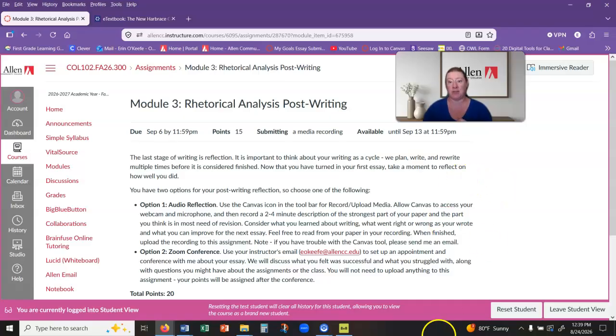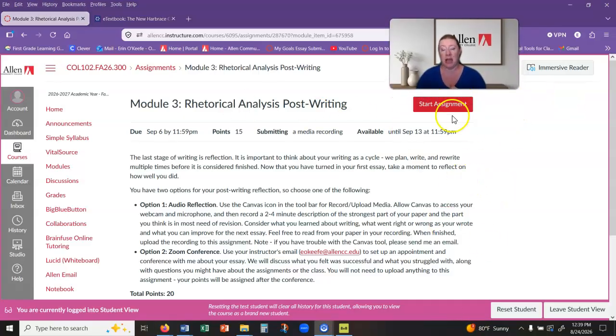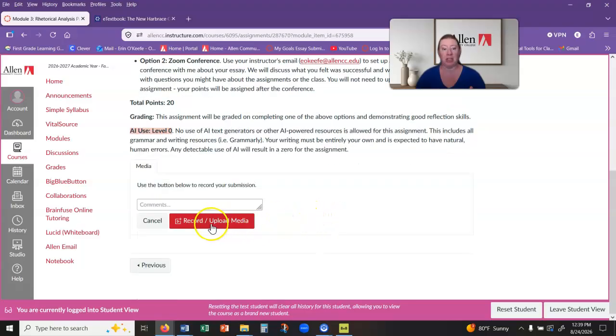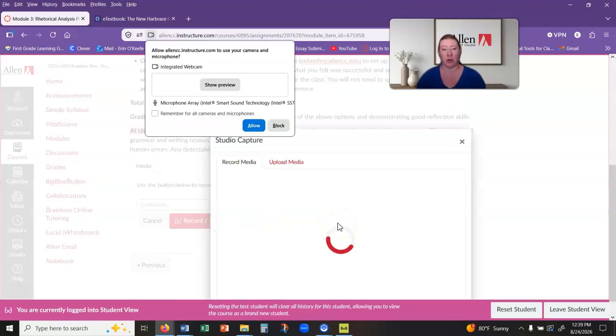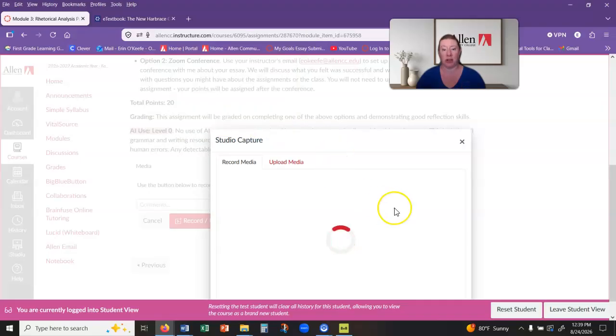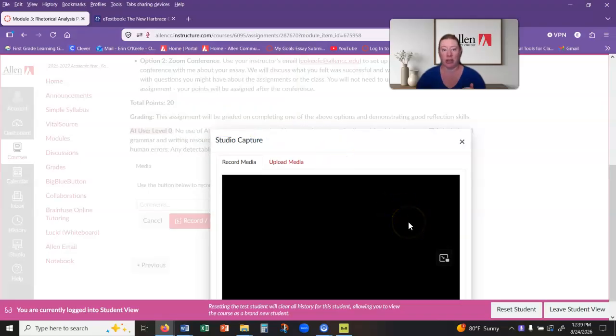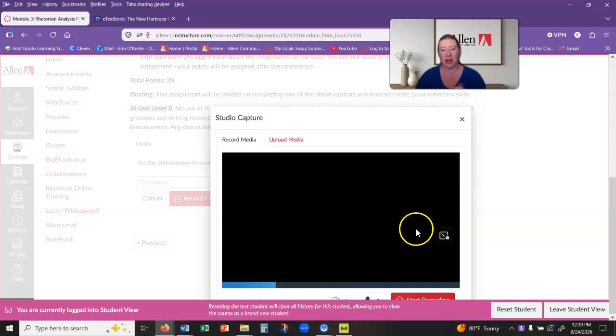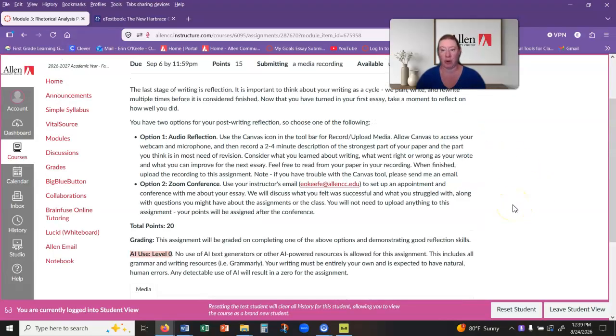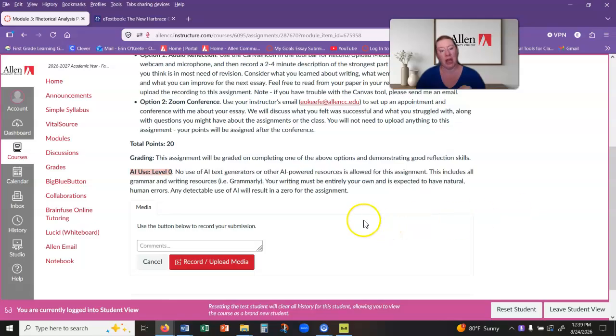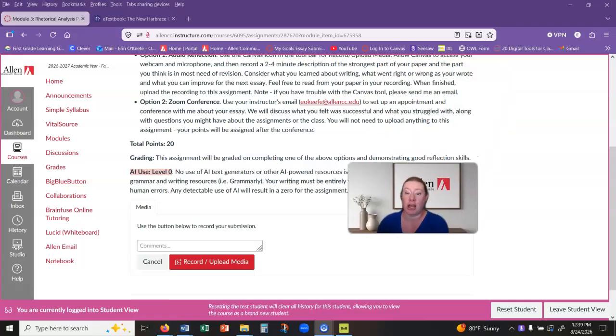Audio reflection is fairly simple. You go into Canvas. When you hit Start Assignment, you can see at the bottom, it just gives you the option to record media. You allow it to access your camera. I don't know if it'll do it since I'm already using the camera. It's going to go, and then you just hit record, and it will save that recording. Or you can record yourself on another program and then upload that media. That's fine. But typically using the one through Canvas is the easiest way, because then there's no issues with files not transferring. So I want to hear you talk about it.